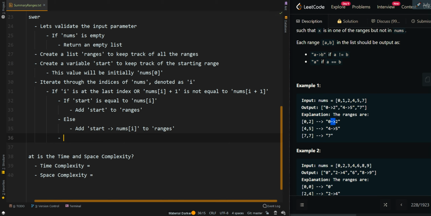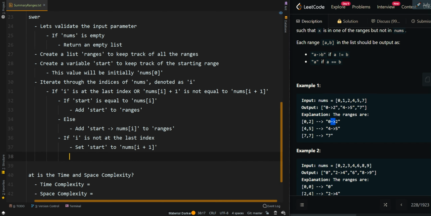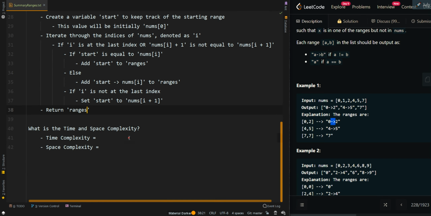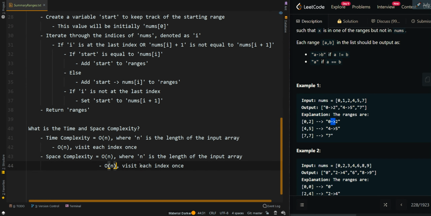Now I want to update our start. If i is not at the last index, set start to the next element, nums[i+1]. Then we can return ranges. Now let's go over the time and space complexity. For the time complexity, we get O of n, where n is the length of the input array. We visit each index once. For our space complexity, we also get O of n, because of our ranges list.